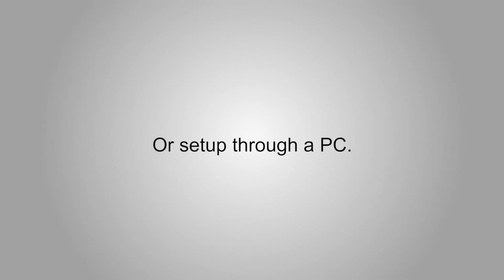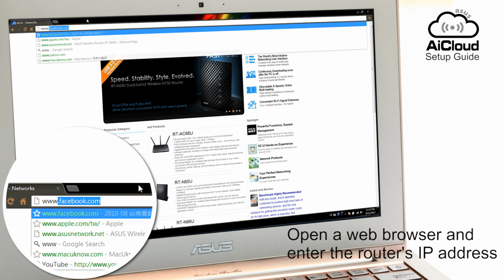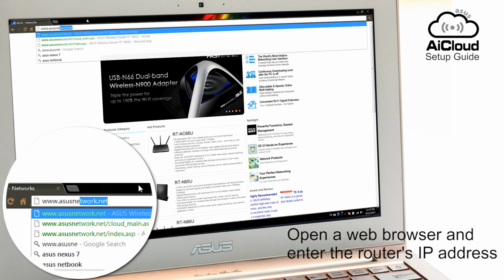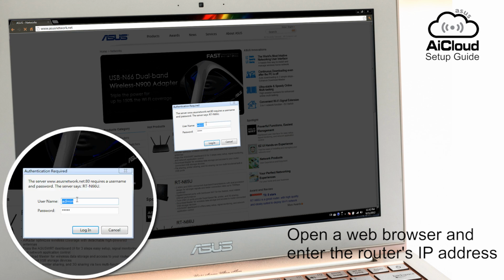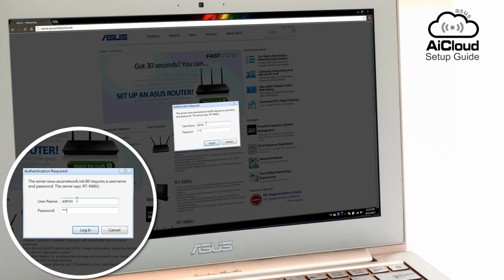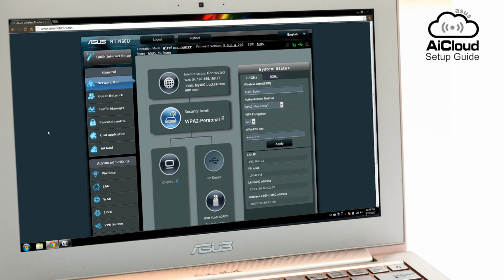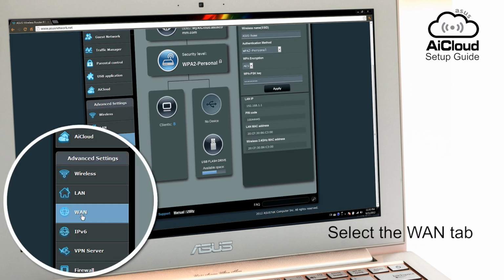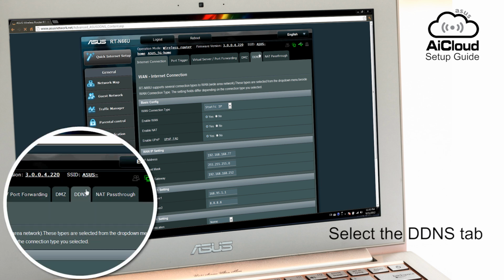You can also set up AiCloud through a PC. Open a web browser and enter the router IP address to get to the ASUS WRT interface. From the ASUS WRT interface, select the WAN tab, then the DDNS tab.